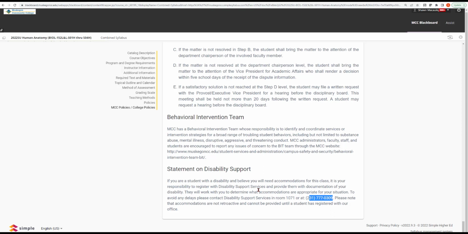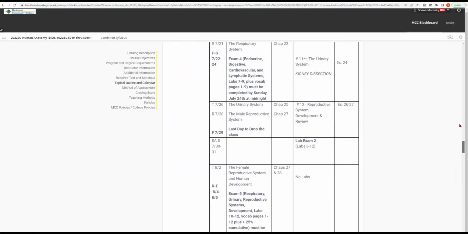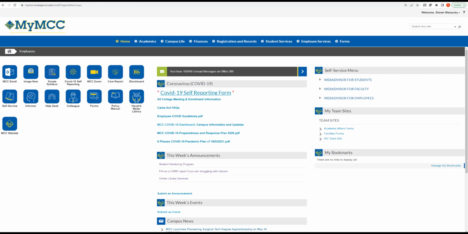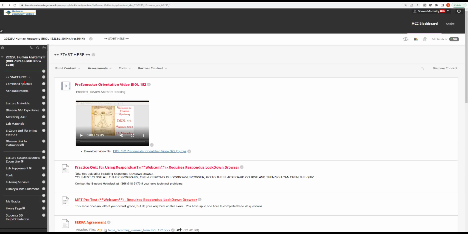If you have received these services in the past semesters, you must reinitiate this every single semester. So just because you got services last semester, it will not happen automatically unless you contact the office once again. So that's a lot of information, but this is hopefully helping you to clarify a lot of policies. And again, this is found in the regular Blackboard shell by going to what is called combined syllabus.